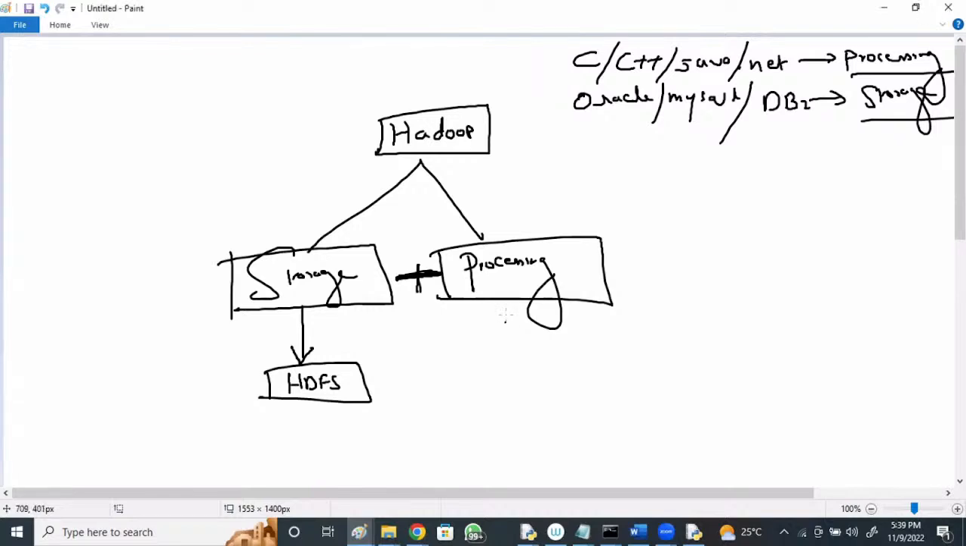Storage and processing. Hadoop is meant for storage. Hadoop doesn't use any database for storing its data. It goes with a special kind of file system called the Hadoop Distributed File System. And for processing, we use MapReduce and Spark.